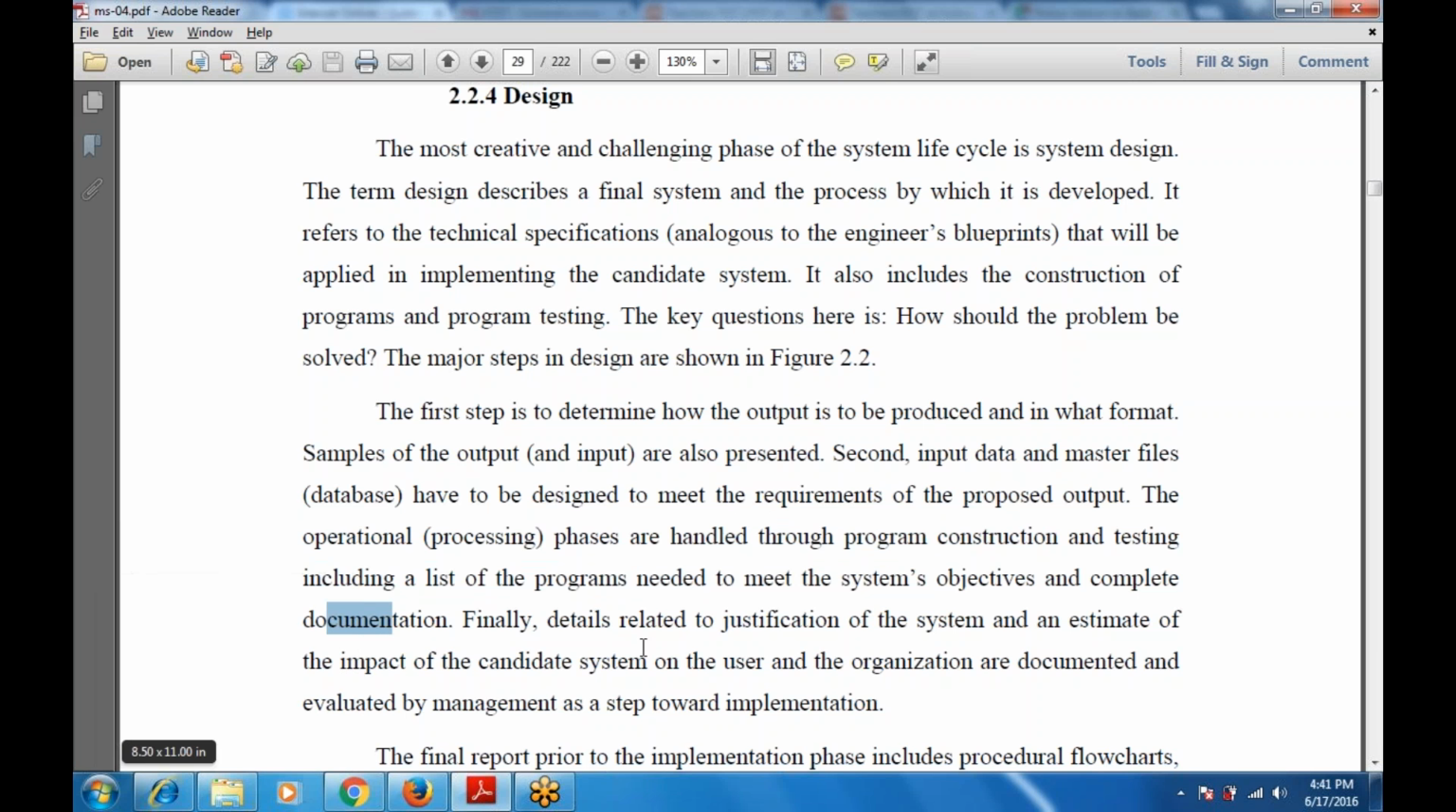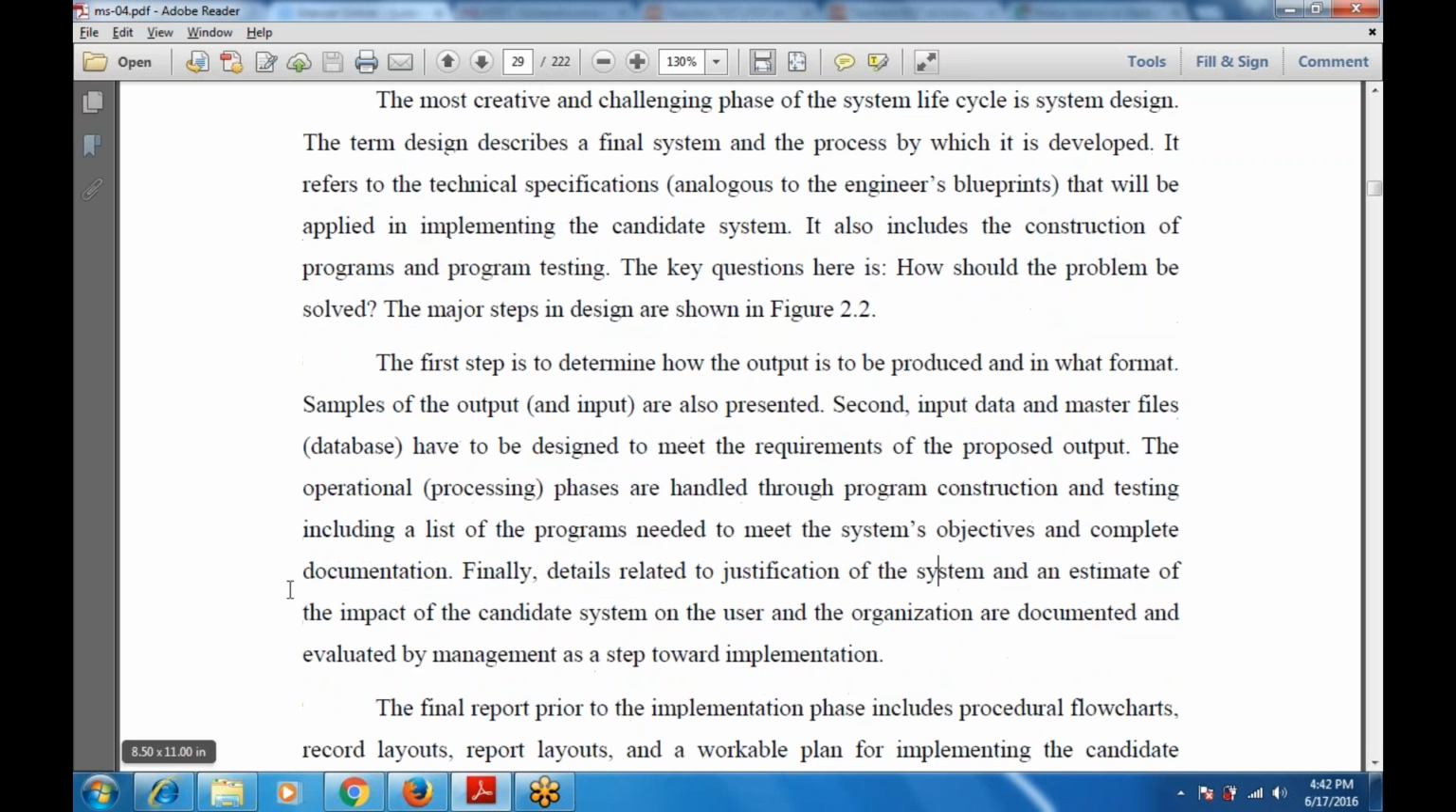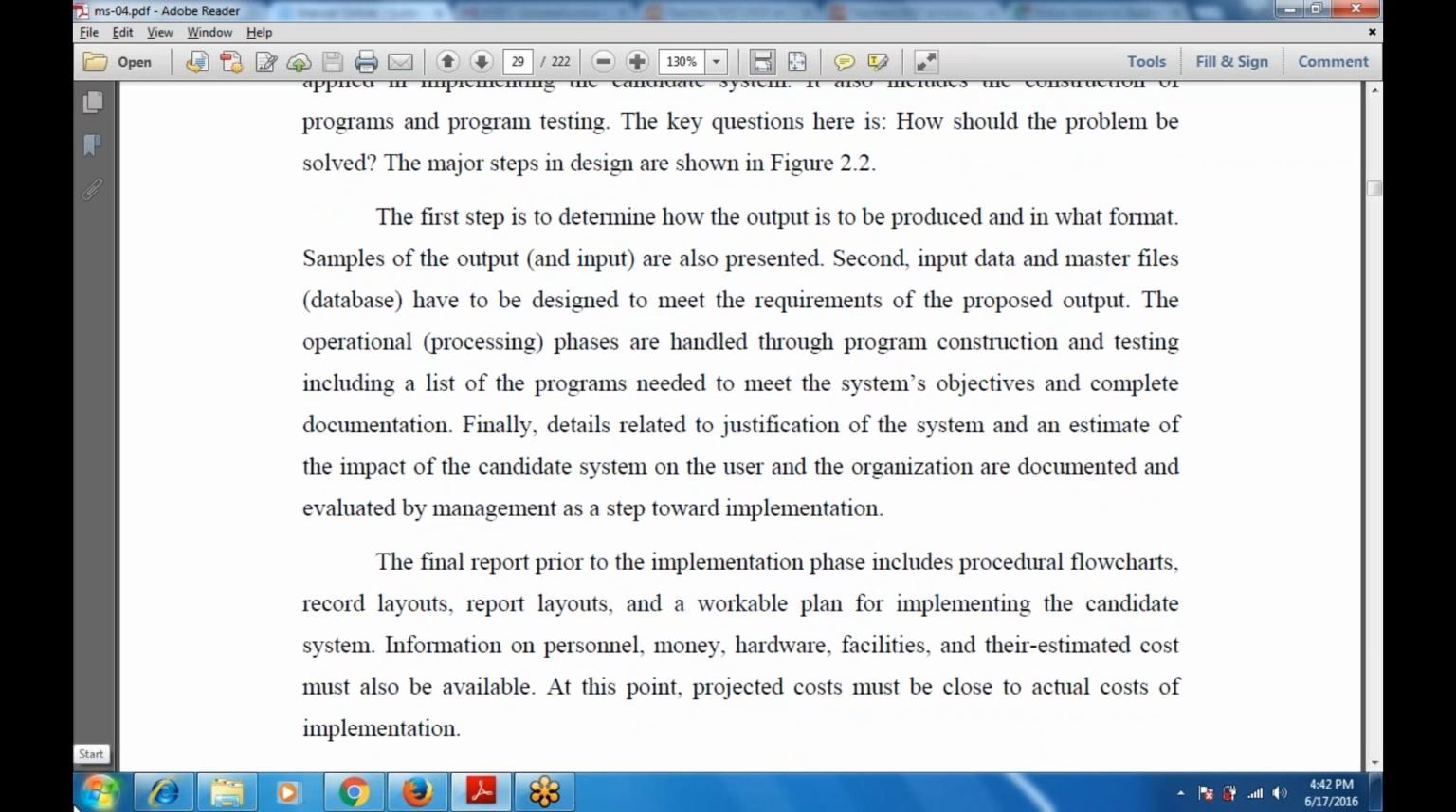And finally, details related to the justification of the system and an estimate of the impact of the candidate system on the user and the organization are controlled or documented by using the management as a step of the improvement. So these are the few steps that are used in the designing phase. Now, at last, there is a final report that is prior to the implementation phase.